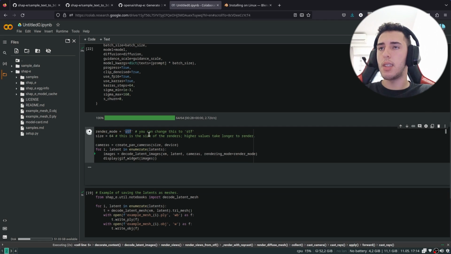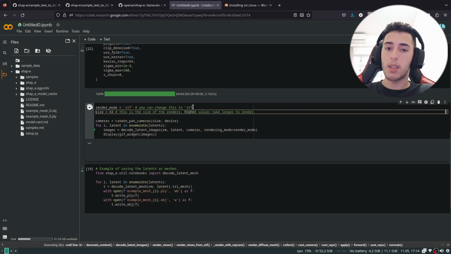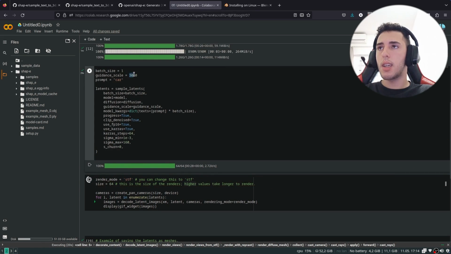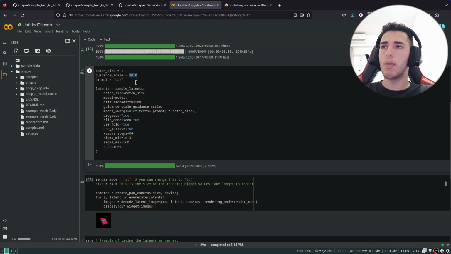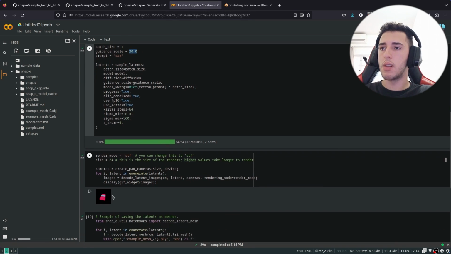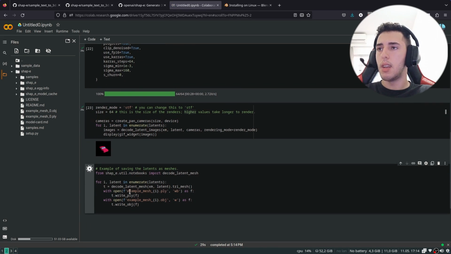Let's use STF again. Oh, this is the size of the renders, basically used to get more quality in the models, but it takes longer, so good to consider. And the guidance scale doesn't seem to have done anything. Let's scale that down after the test, and it generated quite a pretty interesting car. Let's download it and test it again.